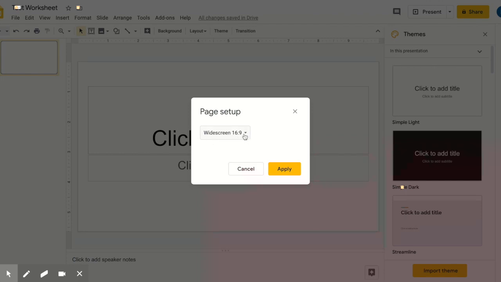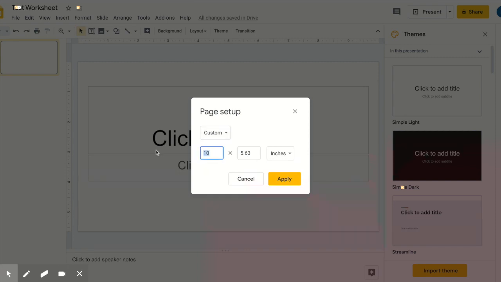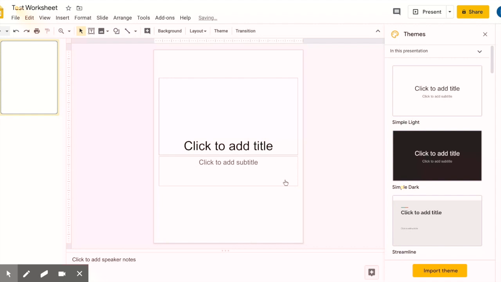So right now here you can see it's in widescreen. So if you click this, you're going to go to Custom. As we all know, a standard piece of paper is 8.5 by 11 inches, and simply click Apply. So now you can see that the Google slide has turned into a standard 8.5 by 11 piece of paper or worksheet.